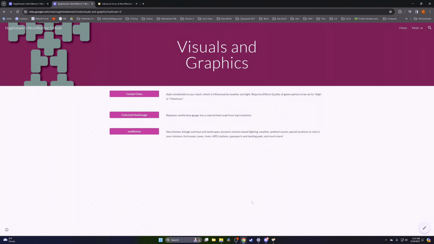These are the visual and graphics enhancement mods, and it just adds a little bit of viewing pleasure to your experience. So cockpit glass, which I think I'm going to get rid of because with the mods that I use, a lot of the cockpit glass gets overwritten. I really like the effect, so I may or may not keep this one in, but it's a really cool effect.